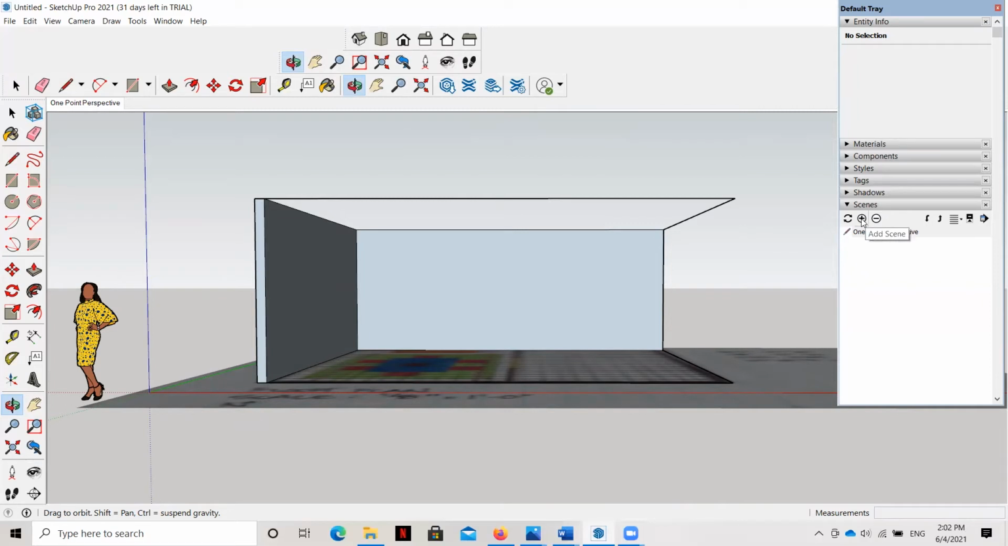Now, the next thing I'm going to do is add a second scene for a 2 point perspective. So I'll hit this button here, and I'm going to rename this 2 point perspective.